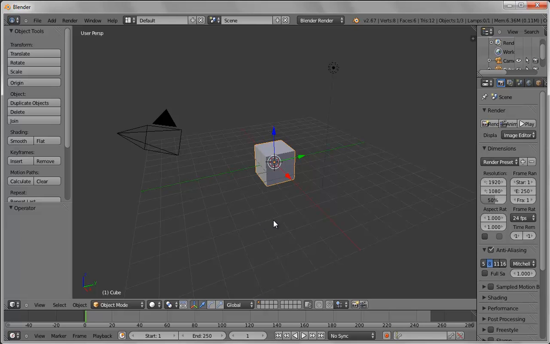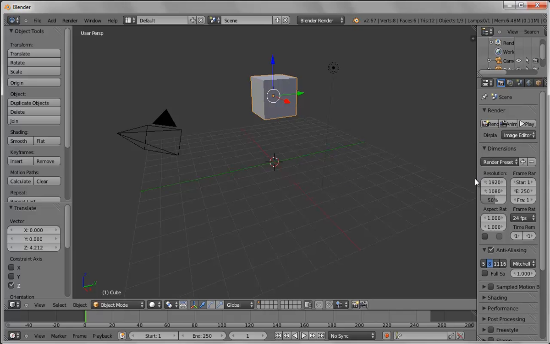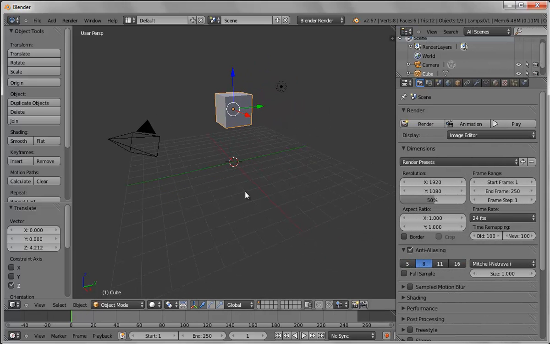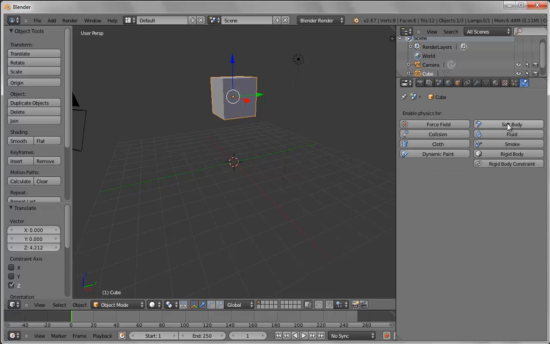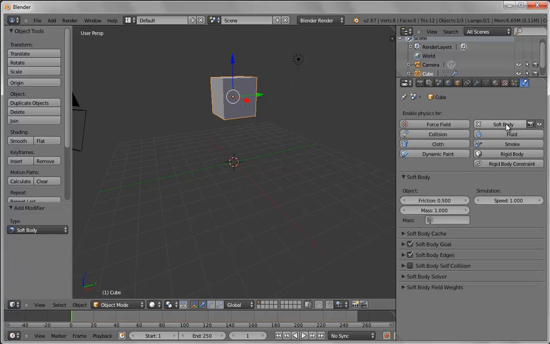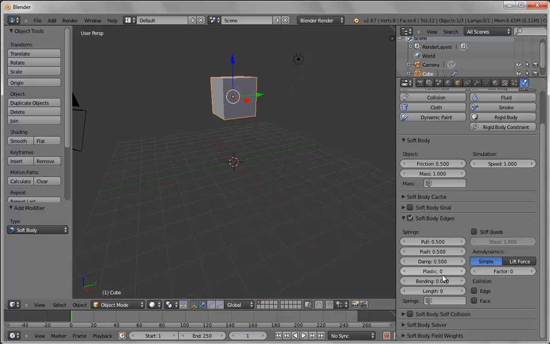Rigid body, we're just going to keep the cube, and we're just going to move it up, and we're going to take it, and we're going to assign a soft body modifier to it. We're going to turn off soft body goal, and in edges we're going to change the bending to 10, and then we need a ground plane for this to actually hit.